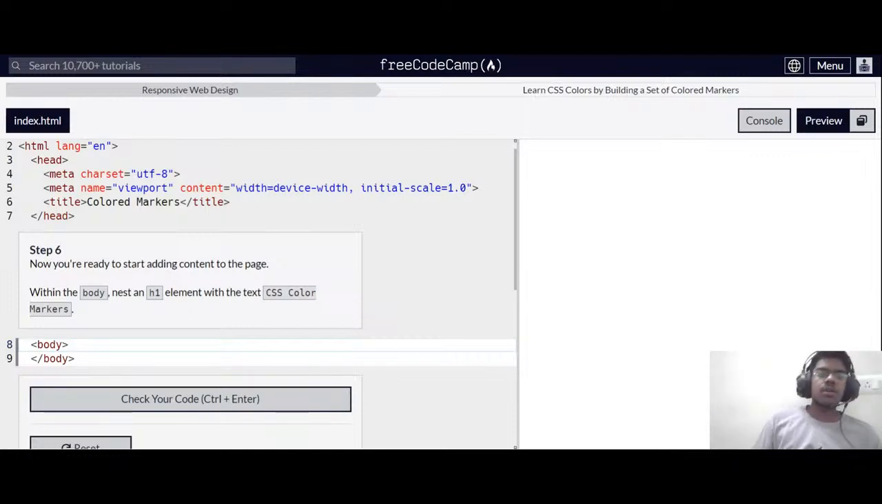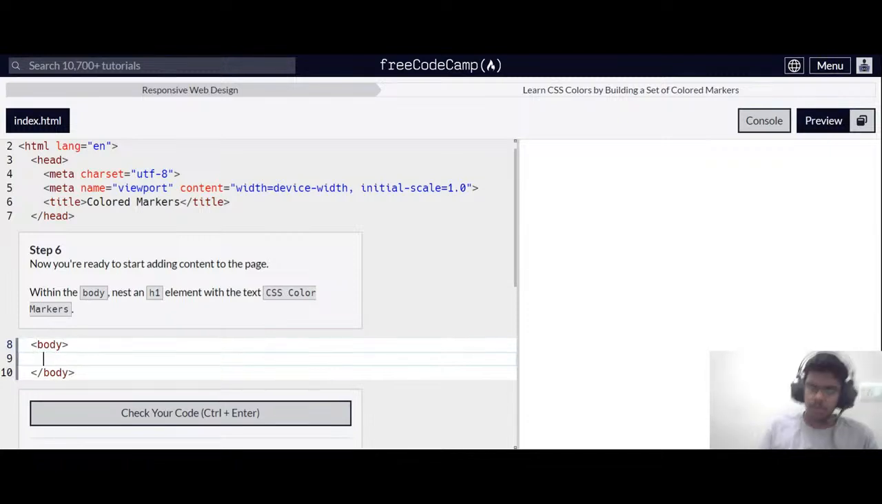Now we are ready to start adding content to the web page. Within the body, nest an H1 element. Okay, we'll add an H1 element.